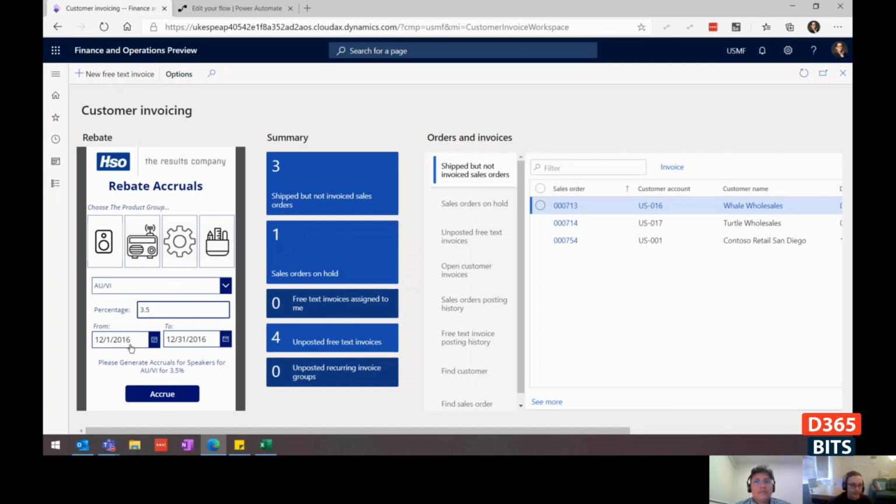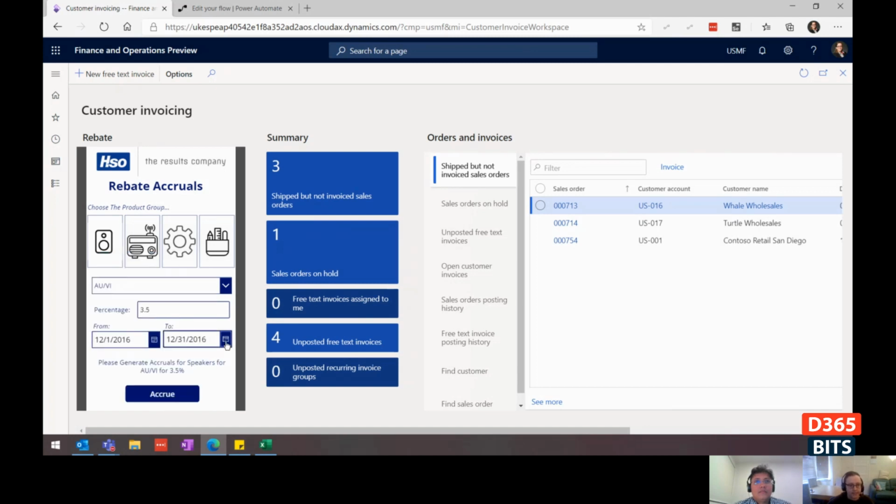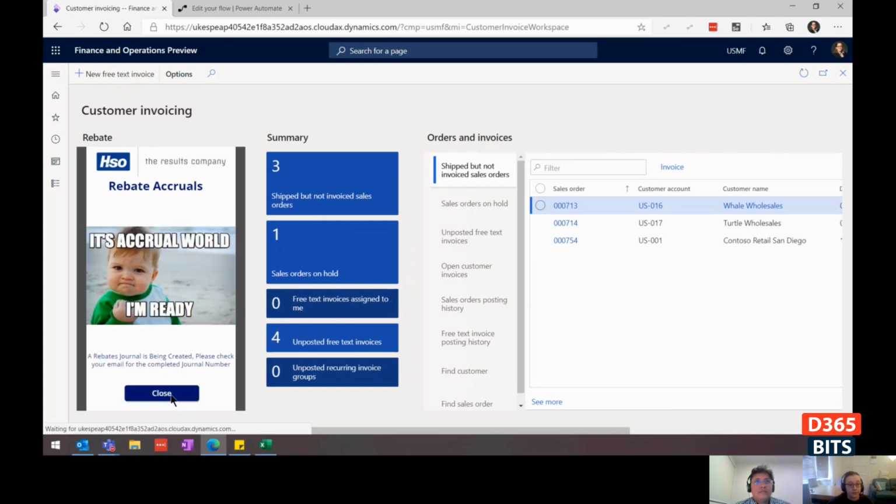So again, Contoso data that dates back to 2016. I'm just going to go from the 1st of December, because that's the latest date of sample data, to the 31st of December. Okay, and from there, I just check, okay, we're going to generate accruals for the speaker group, for the AUVI VAT group for 3.5%. And I am happy with that, so I'm going to press accrue.